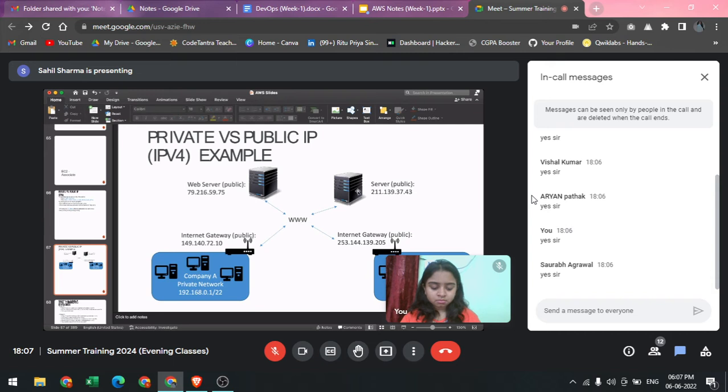Similarly, we'll have another public IPv4 address. It also communicates with this one. Then coming on to company A, look at company A. Here I have the private network. Private network means this is the network that can be used within the blue box, that is within the organization. So this computer and this computer can probably communicate with each other using this private IP address 192.168.0.122. So this is the private IP address.